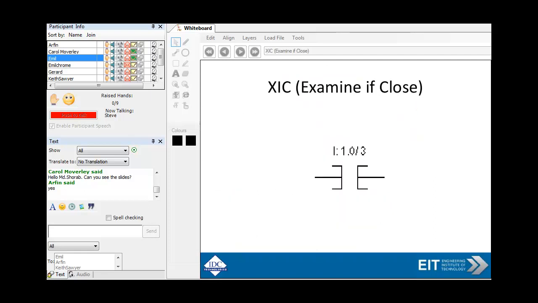So this is a particular examination one here, examine if closed, XIC, which basically says check whether there's power coming in, in other words, digital input on or off. That one says examine if open, which means that if you have de-energized the input to the PLC, there will be power flow through there. And then this is the output.